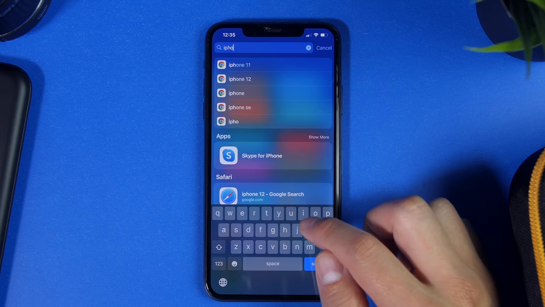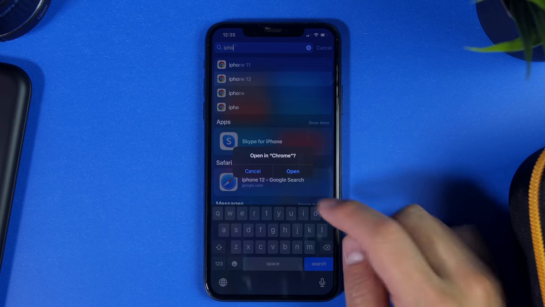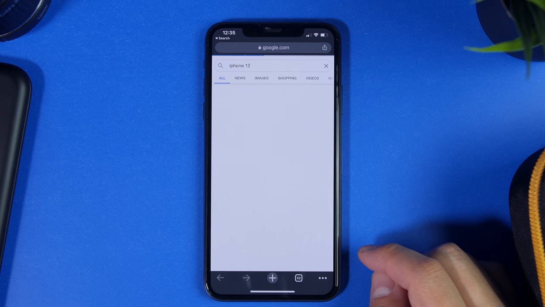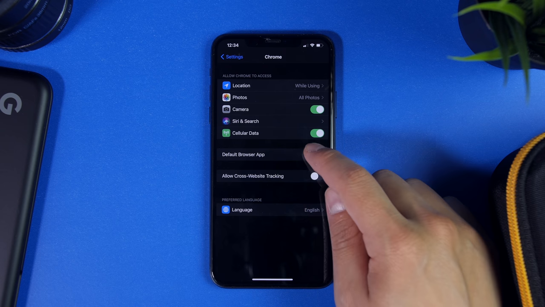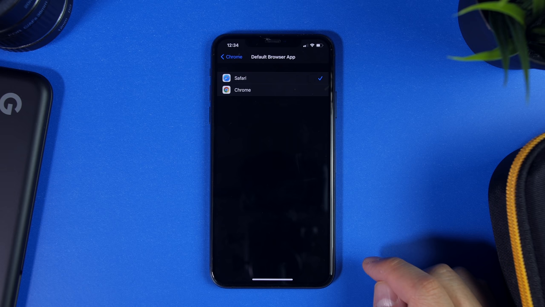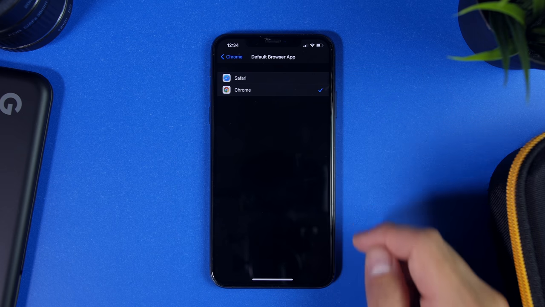You'll notice that all the web suggestions via search now return Chrome links, and it'll be the same for any links that are sent to you via text, etc. Now, I have a feeling that Apple deliberately didn't go over this in detail, but it's super convenient, especially if you're deep in Google's ecosystem like I am.